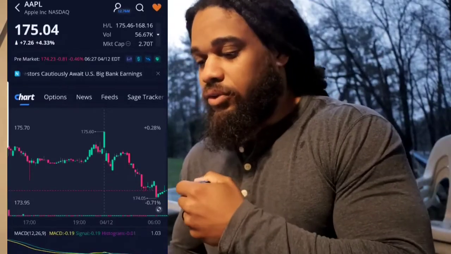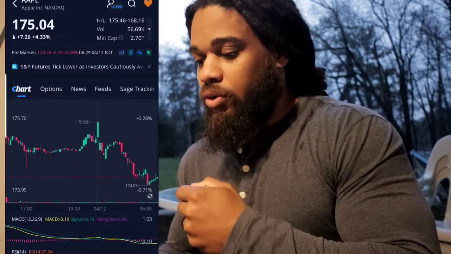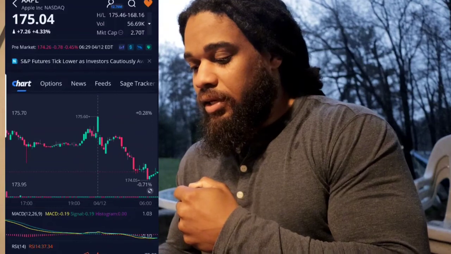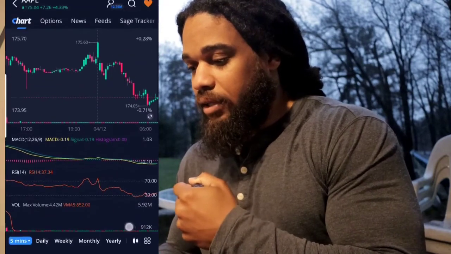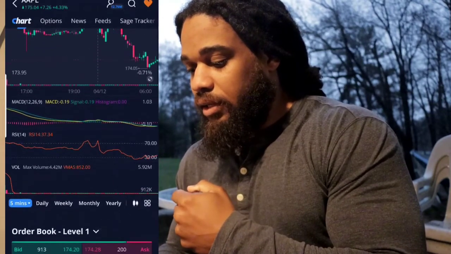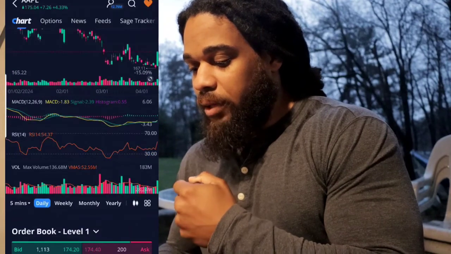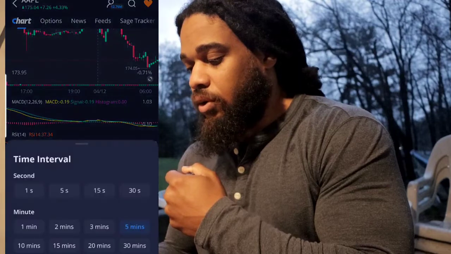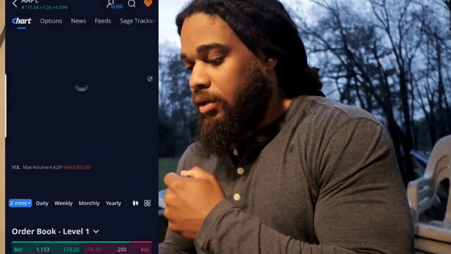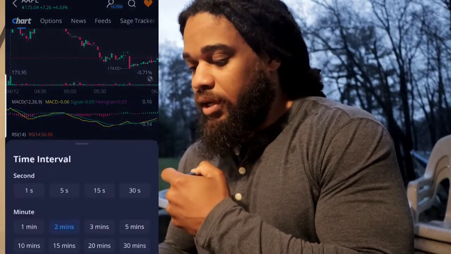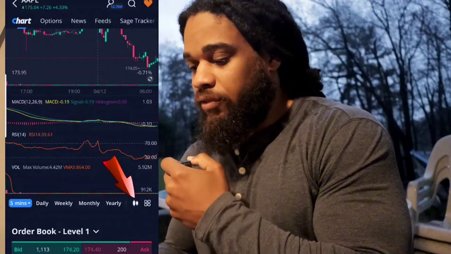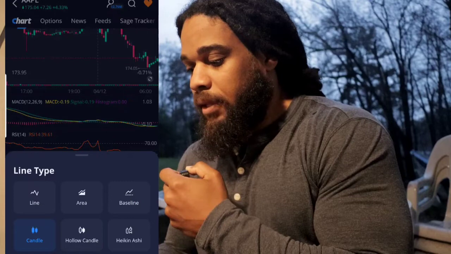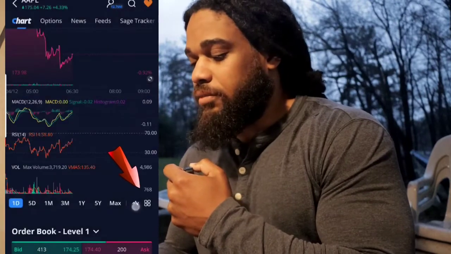Alright, so once you go into the stock, we're going to scroll down and you're going to be able to see different time frames. You've got the 5 minute, daily, weekly, monthly, yearly. For the 5 minute, you could also change it to 2 minute, 1 minute, and so on. And in addition, when you click this button here, you could also change from candlestick to line if you want to. In addition, you could also click on this button right here.